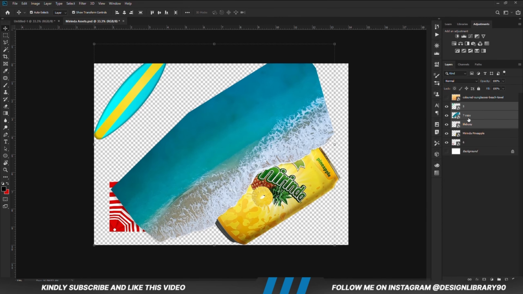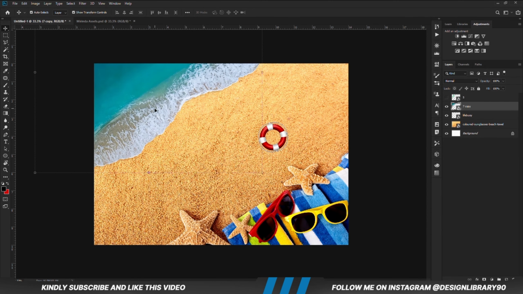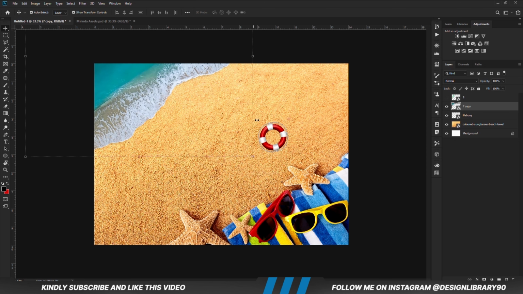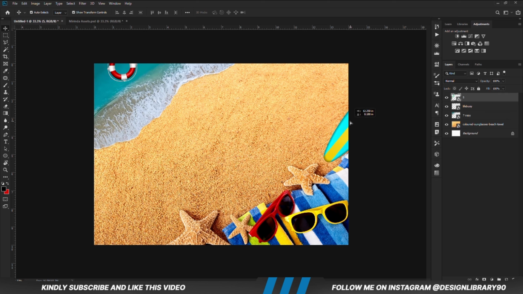Holding down the shift key, we are going to select these 3 layers and copy them together. Ctrl+C to copy, Ctrl+V to paste. We position this right here. This goes here. With the arrow key, you are just going to adjust this.